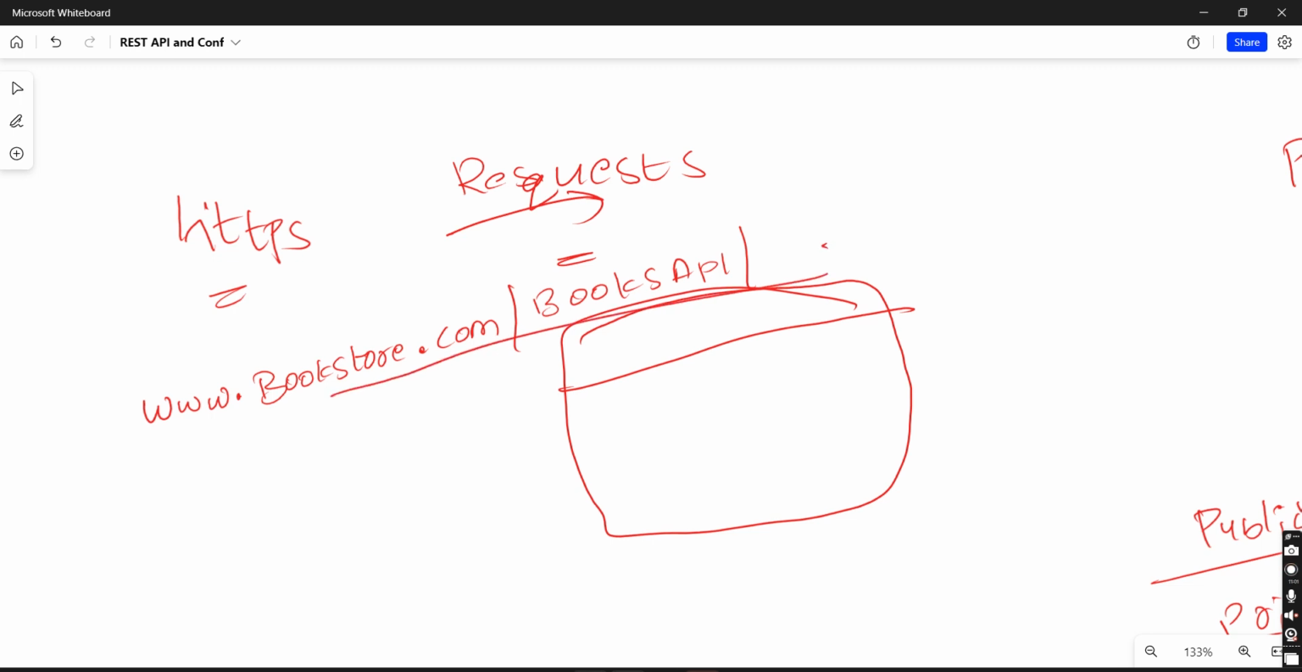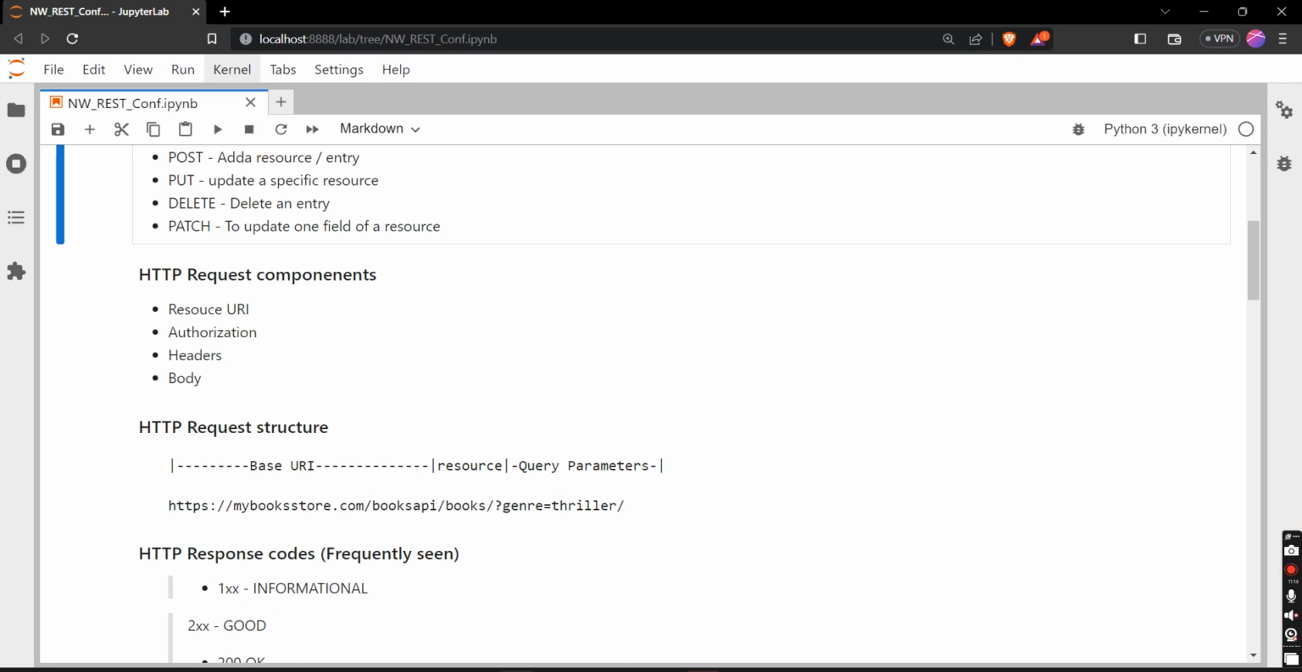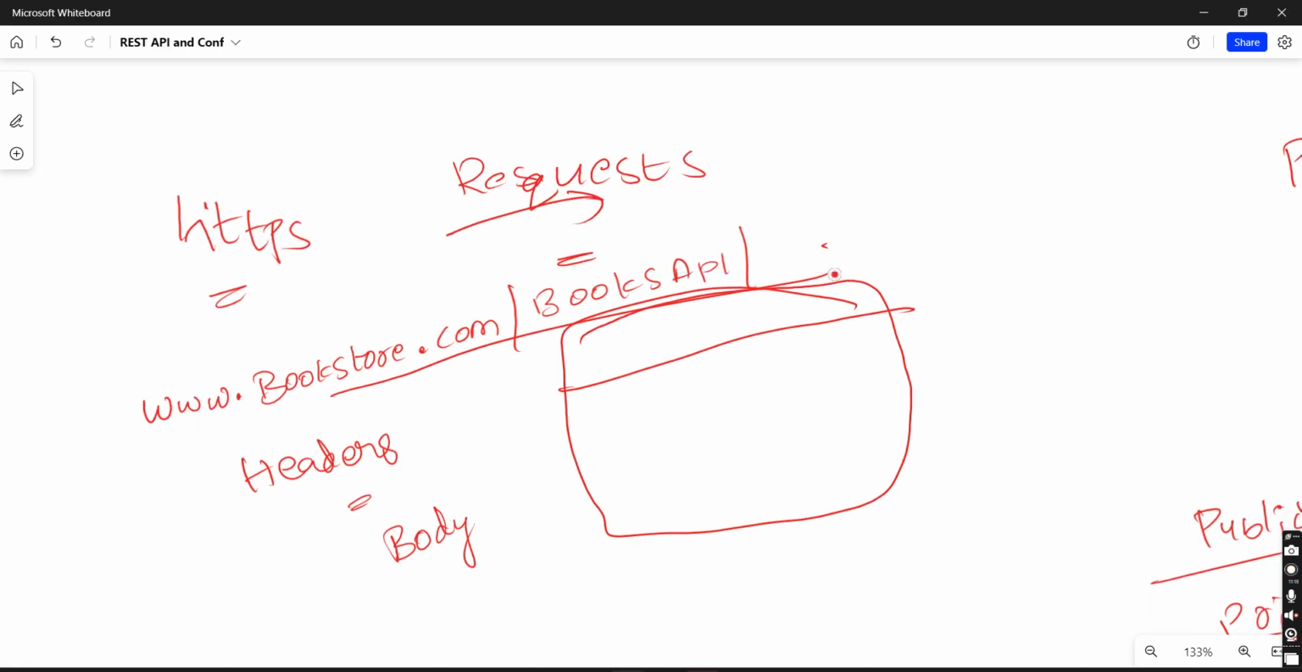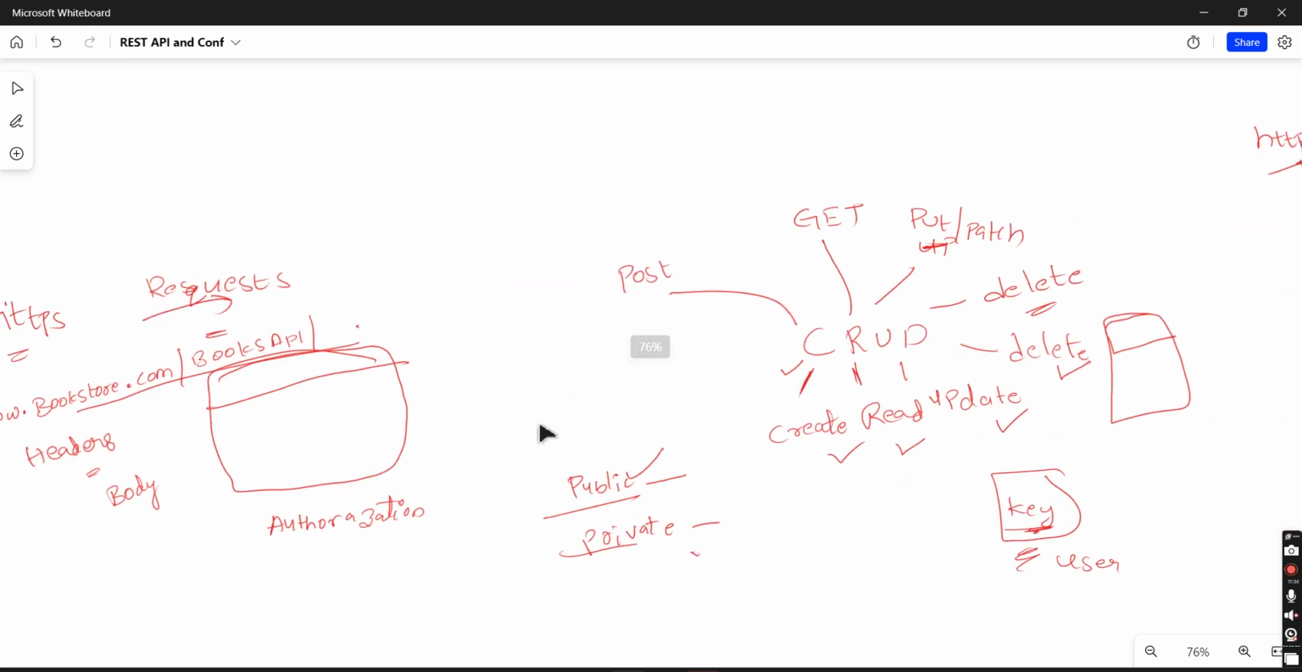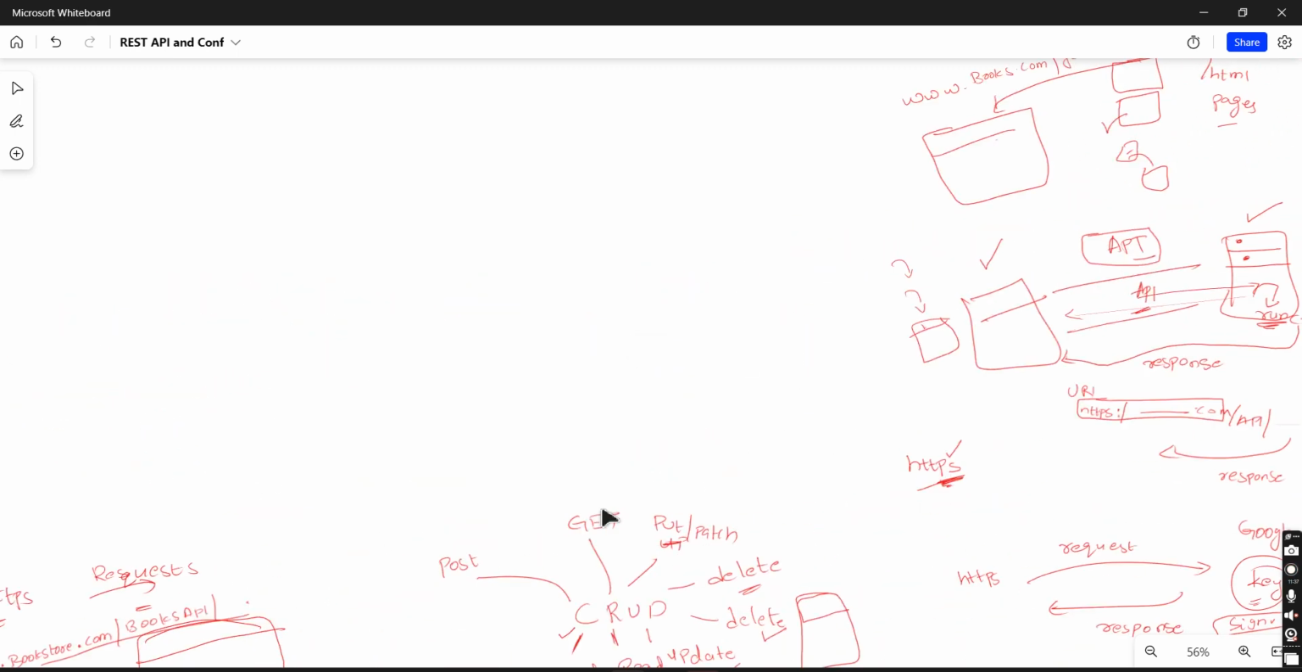And we also do have headers. What are headers? Like body. And let me tell you something, we also do have headers, body, and authorization. As I said, a key or username and password to authenticate yourself to that API so that it can provide a response. I'll definitely open up one good public API and show you all this, then it will be clear for you.